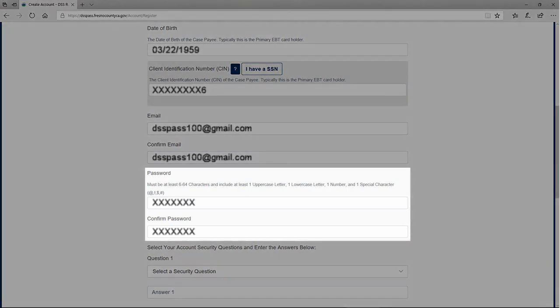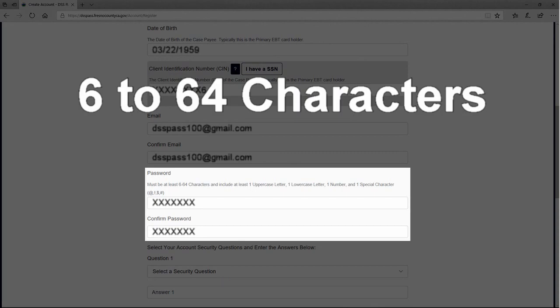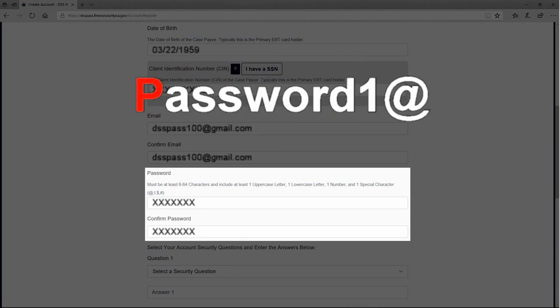Your password must be at least 6 to 64 characters and include at least one uppercase letter, one lowercase letter, one number, and one special character, such as the at symbol, exclamation mark, dollar sign, hashtag, etc.